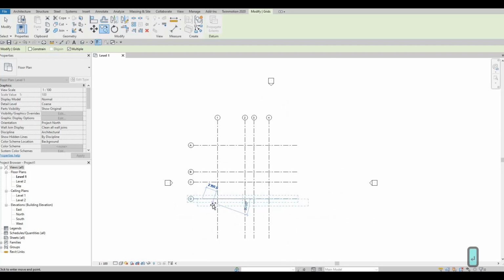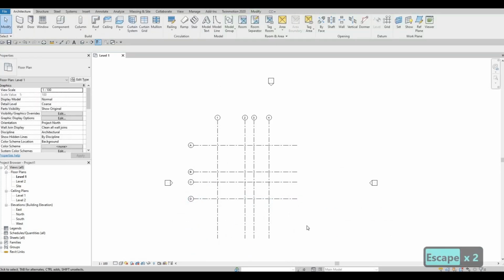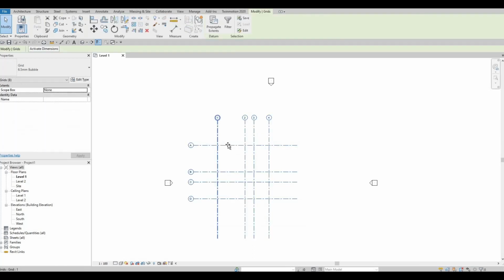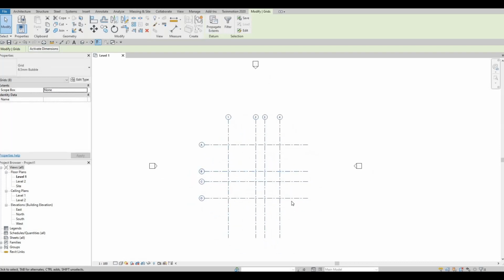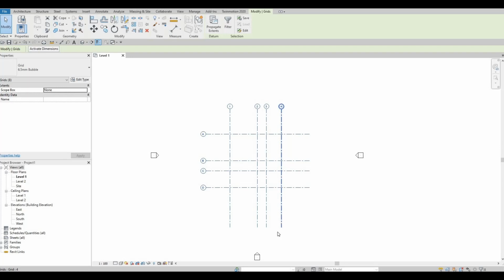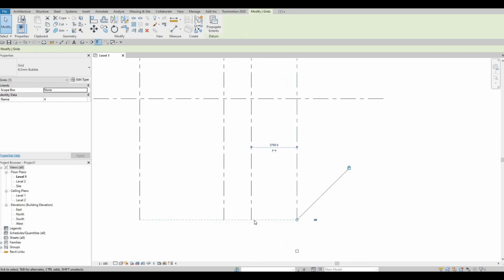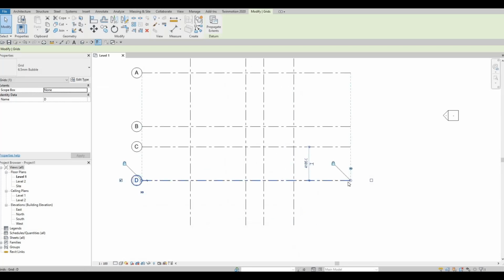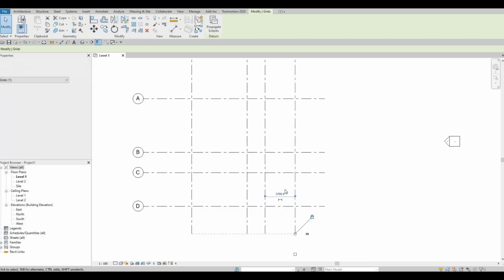Now we just need to clean up. So press escape multiple times, copy all of them, and then we are just going to drag it on the middle. Once it's on the middle, now we could just click one of this, and as you can see, there is a dash line that indicates that once we move this one, it will move on everything. So that's a good way and an easy way to move grid lines, and it's all connected.